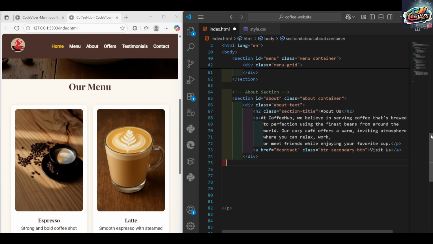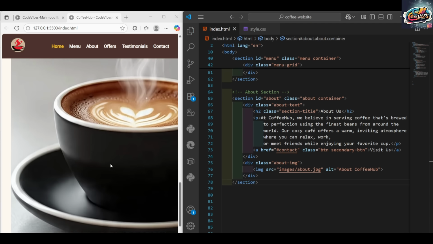Next to the text, we have another div with the class about-img containing an img tag that shows the About Coffee Hub image. This gives the section a nice split between text and visuals.